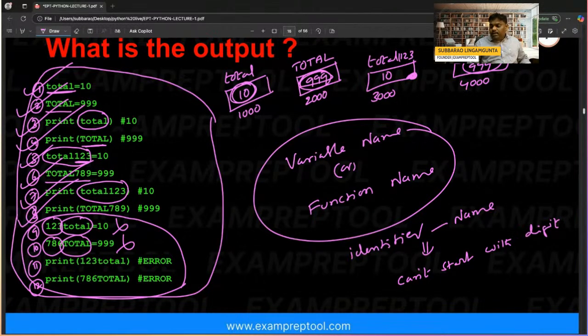Digit can be there in the middle. Digit can be there at the end. Right? An identifier name can contain a digit. Where? Middle is okay, end is okay, second place is okay, third place is okay. But it cannot be the start. Identifier name cannot start with the digit. So here error will come.